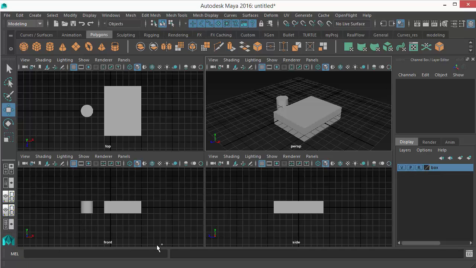Then we have the time slider and range slider. Earlier I said that's related to animation, so don't worry about those. Then here comes the command line and the feedback area. In the command line, you can see there's a word called MEL. MEL stands for Maya Embedded Language, which is Maya's own scripting language. You can put some script here and you'll see some effect. Then this is the feedback area.